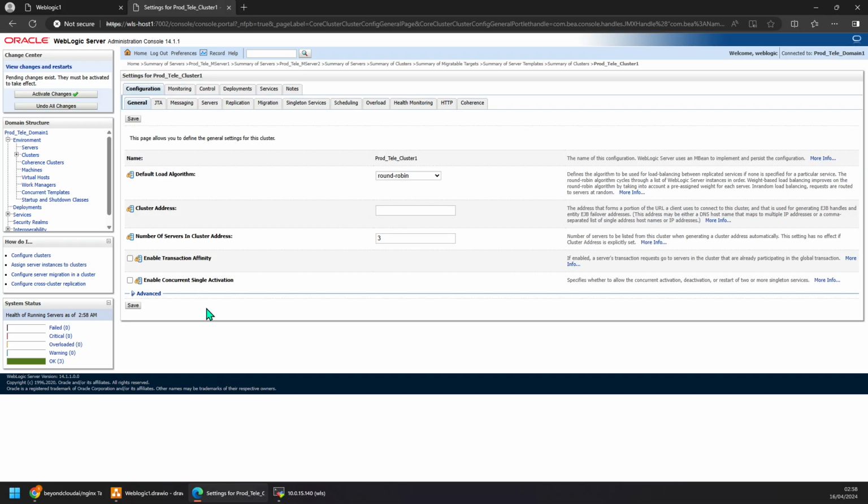So select the cluster, and here you have the load balancing algorithms: round robin, weight based, round robin affinity, which is session affinity, and random affinity. So this is for sticky session. If you're looking for having a sticky session within your WebLogic instance, you can select this. But if you're going to have another web server on top of this, you can just stick with the round robin method as of now. We will talk about other methods later.